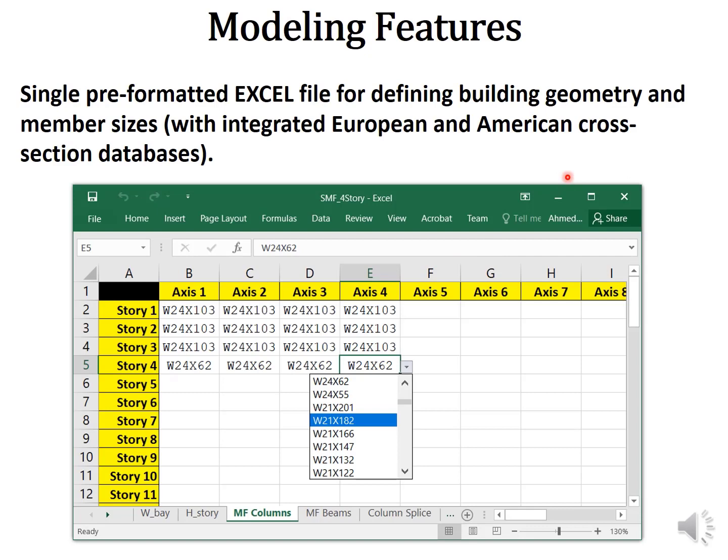To go through the main features of the FM-2D platform quickly, probably one of the most time-consuming things when modeling is defining the building geometry and the member sizes. For that purpose, in order to expedite this process, in FM-2D this is first done externally using a single pre-formatted Excel file, as shown here, that includes a number of pre-formatted sheets, and inside each sheet you will need to provide the corresponding data, like I'm showing here.